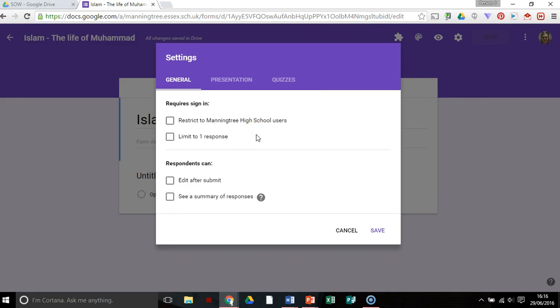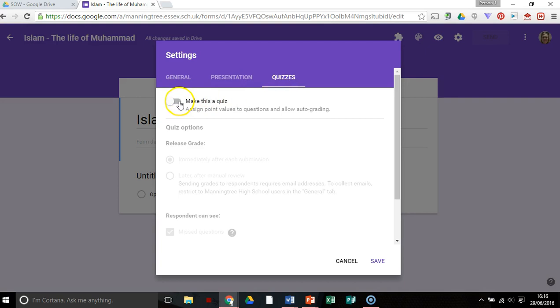Now, the interesting new bit for this is here under quizzes. I want to actually now make this a quiz, and that means that it's going to grade it for me and in the spreadsheet tell me how many correct or incorrect answers they've got. So I've got some choices here. Either I can tell them what grade they got straight away, or if I don't want them to see that, I can click that. There are reasons why you might do that, but at the moment I'll put immediately.